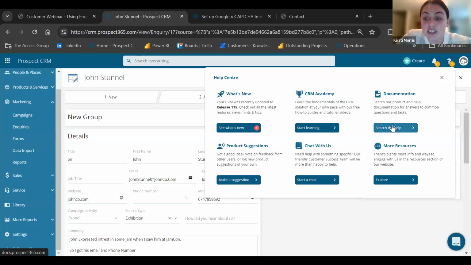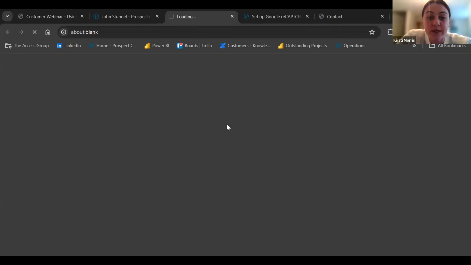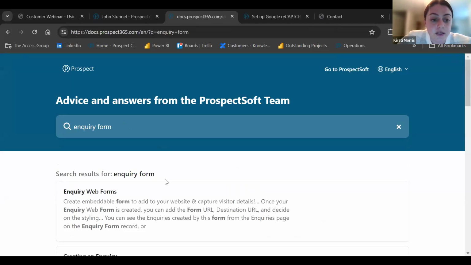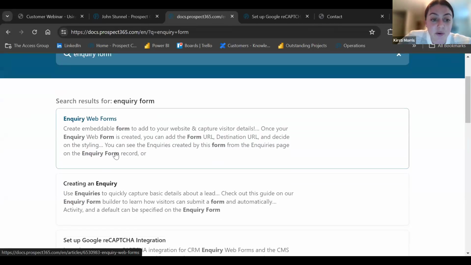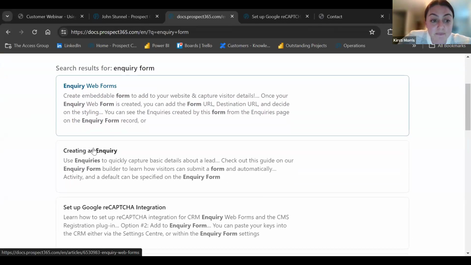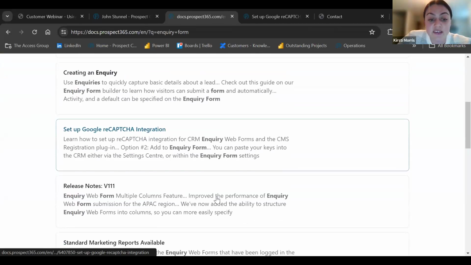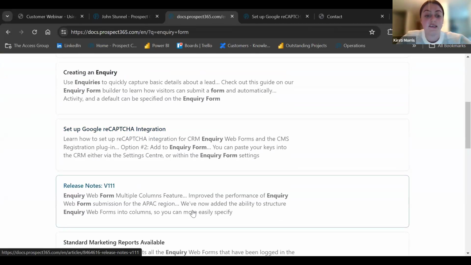But the documentation, if you click search the help, it then comes up with the documentation portal, and then you can type in inquiry forms. It will tell you a little bit about the inquiry forms and how to embed them, creating an inquiry, and setting up your recapture, which we've covered. And obviously there were the release notes from when we released this in version 1.1.1.